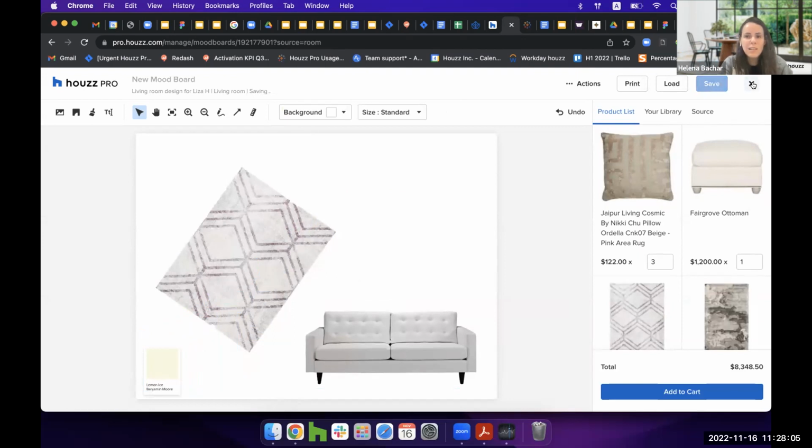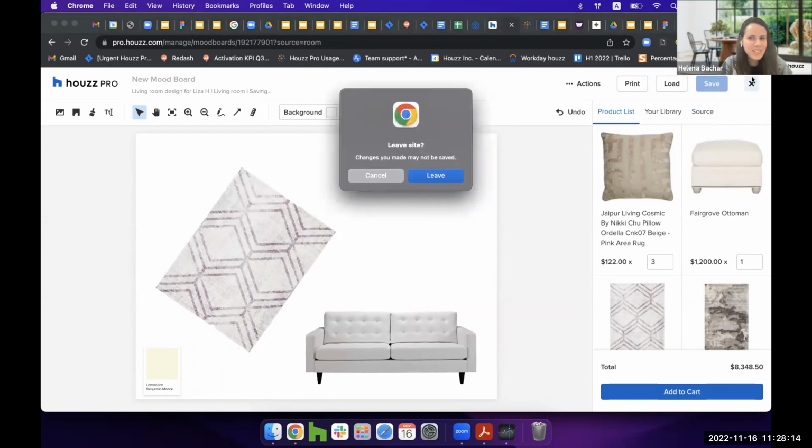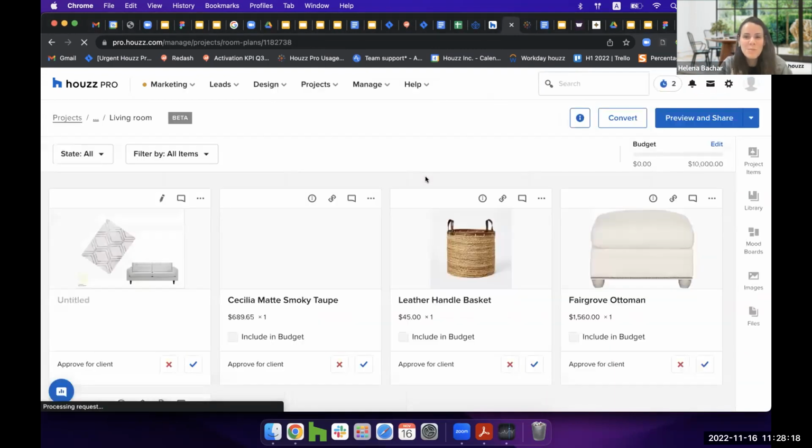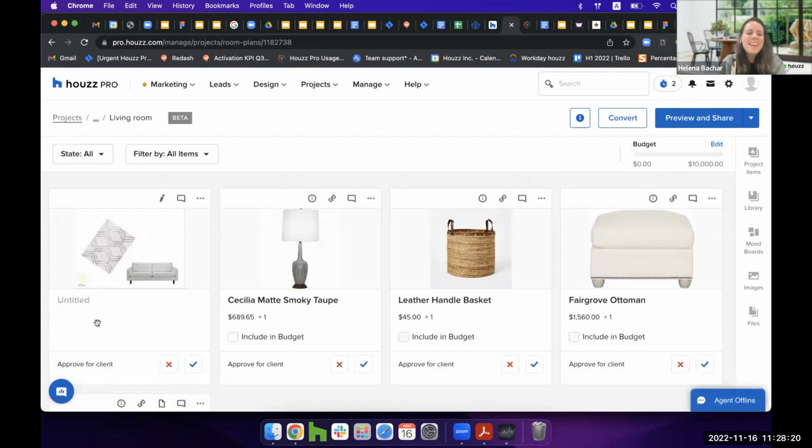Once I'm done, I'm just going to close this out. Nope. Let me hit save, one second. Save. There we go. And now I can close you out. Sure, a demo. Nothing ever works properly. Oh, and here we go. Perfect. It works perfectly. And here is my mood board directly in this room plan.